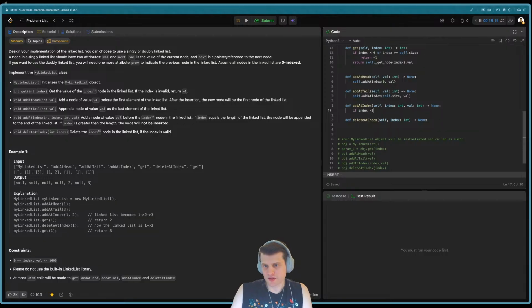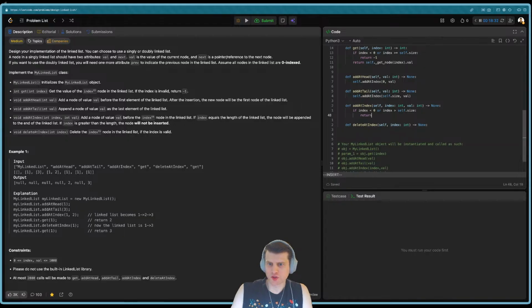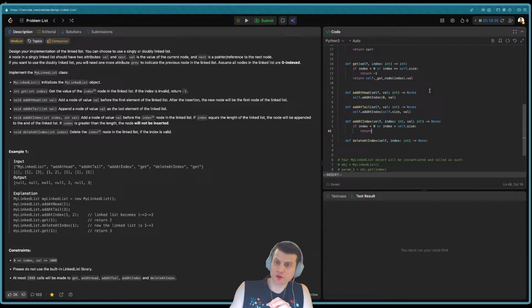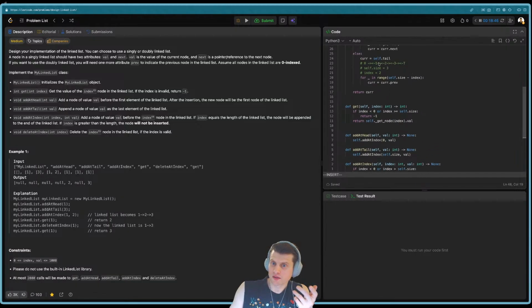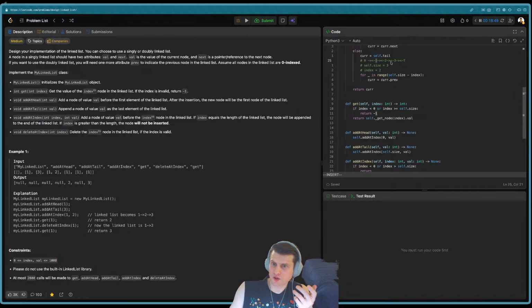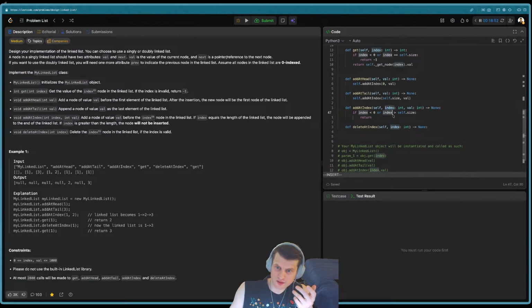If index is less than 0, that's not valid, or if index is greater than self size, we'll just return. The reason we're doing index equals to self size here is because we're not allowed to get index 3 if there's 3 items, because it's 0, 1, 2. But in this case, we can add at self size.